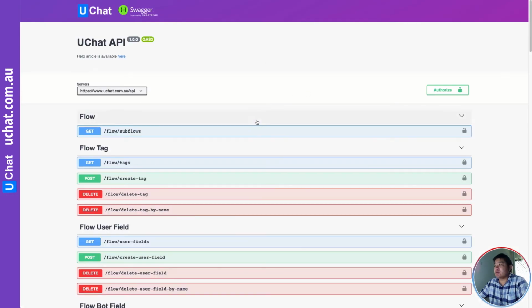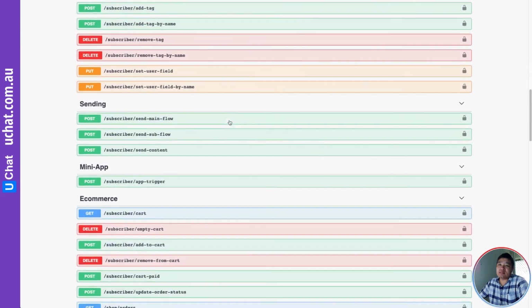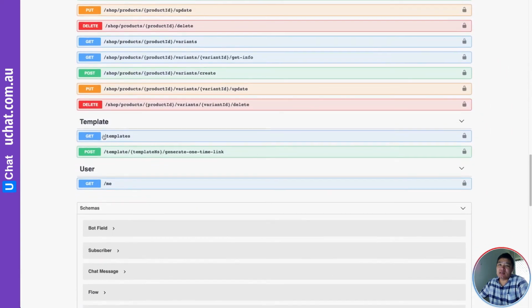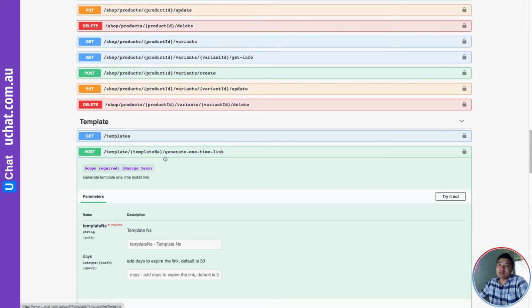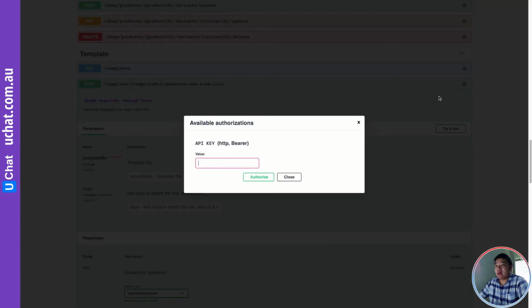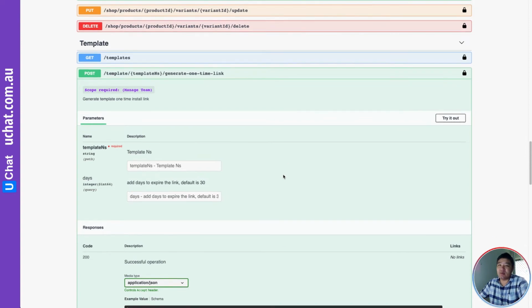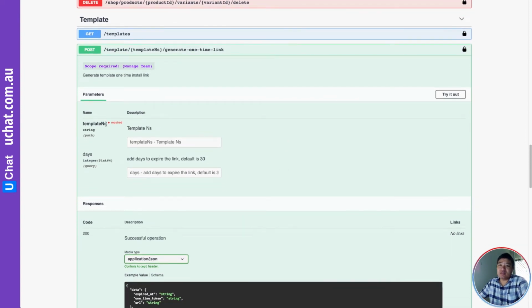You can click this, and it will take you to the UChat Swagger. We actually have a one-time template URL. This is the template we just released. So what you can do is a simple test. Click this lock and paste your API keys over here. Click authorize, and now it is already connected to that bot. So what you need here is a template NS. You also need days to expiry date. By default it is 30 days.